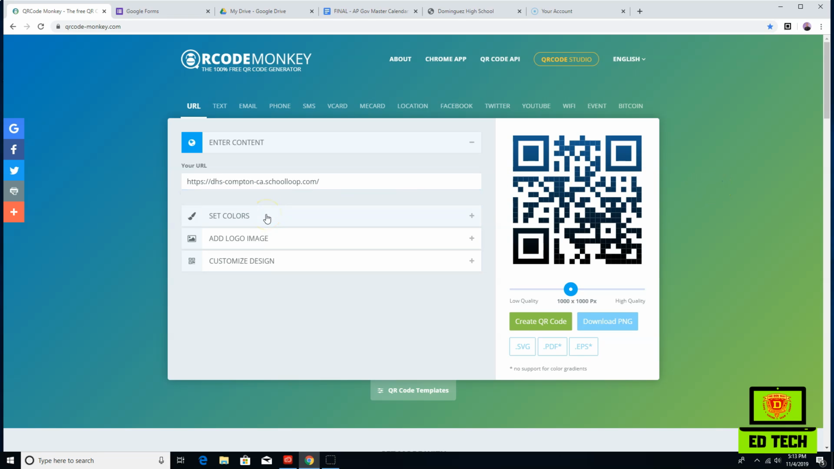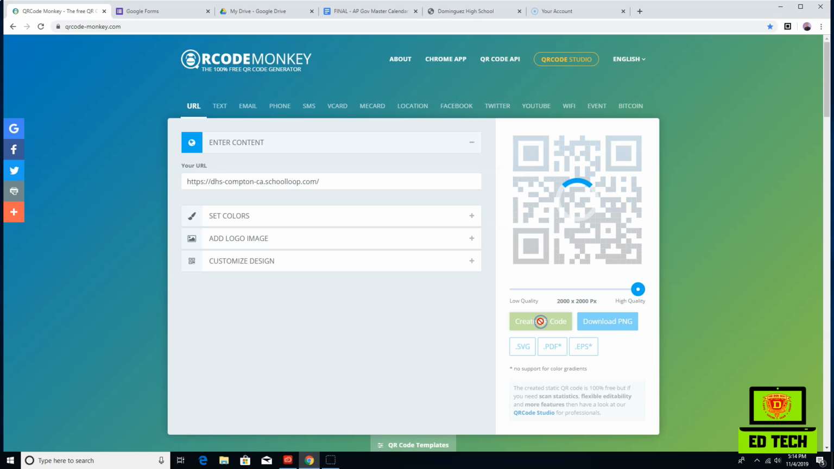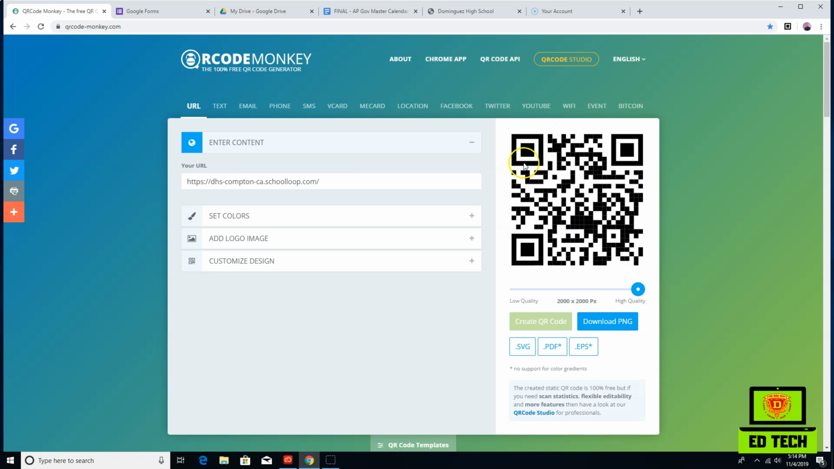You can change colors, we'll worry about that later, but let's just show you right now. Once we have our URL in there, we always want to drag it to the highest quality possible, and at that point, you can create the QR code, and notice that it creates it. You'll see something different there. At this point, then, you would take it and download it.